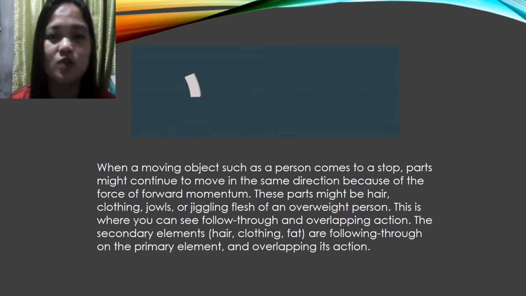Follow through can also be described as the movement of the primary element. If you land on a couch after a jump before standing up straight, that's a follow through.